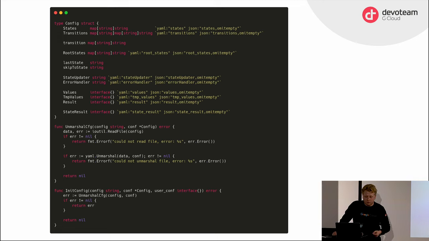And then also a few values, such as values, temporary values, and result. Values and temporary values can be used throughout all the states and transitions to transport values from one state to another, because we put them in a context and they will get moved through the entire process. And result can be used to insert a pointer to a variable, which can be used for synchronous states if we have some. If there's a result at the end, we just fill the result in with the pointer, so that's quite easy.